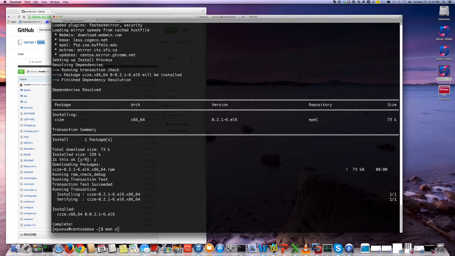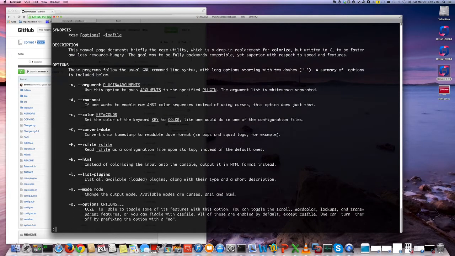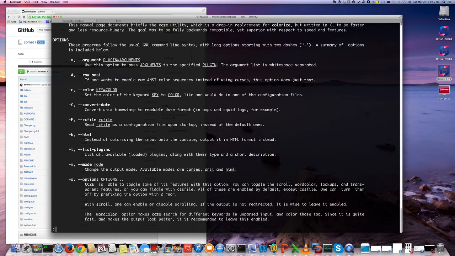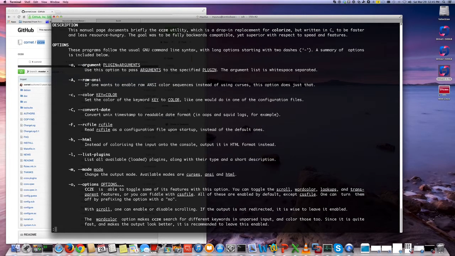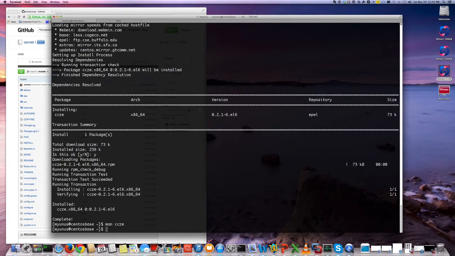Let's do man CCZE. Then I can see the details here. Some arguments like convert date, raw ANSI. One wants to enable raw ANSI color sequence. So let's try that, okay?